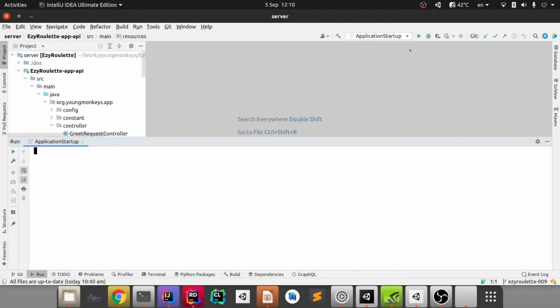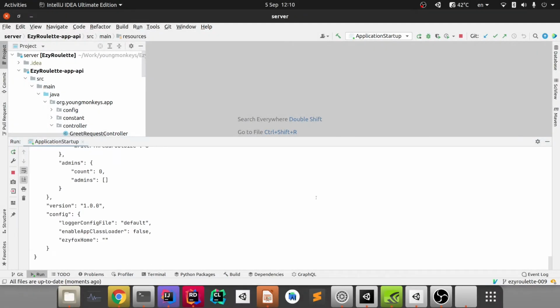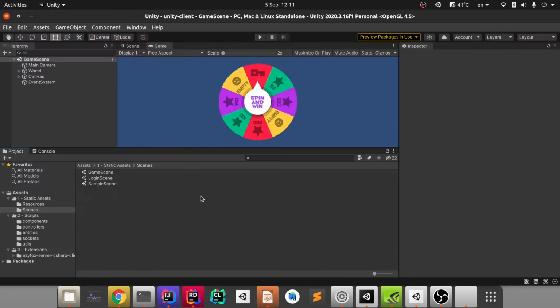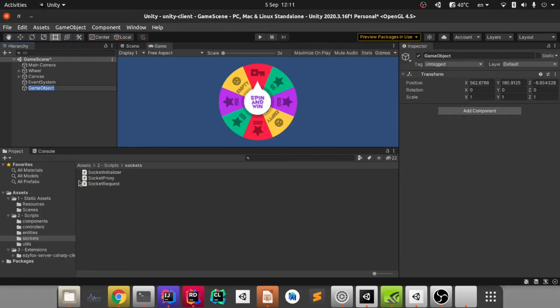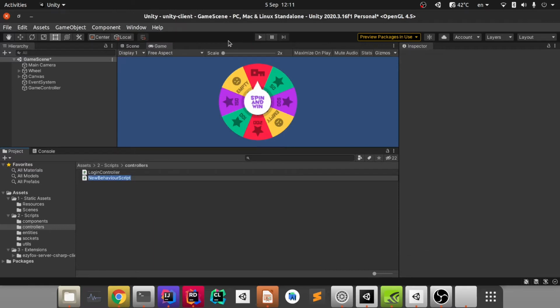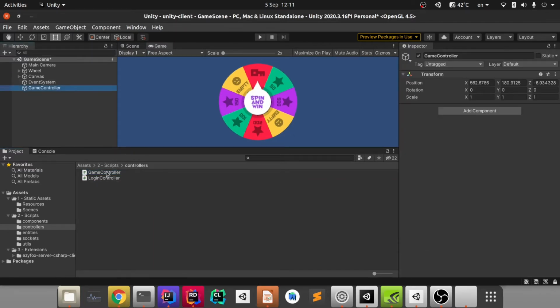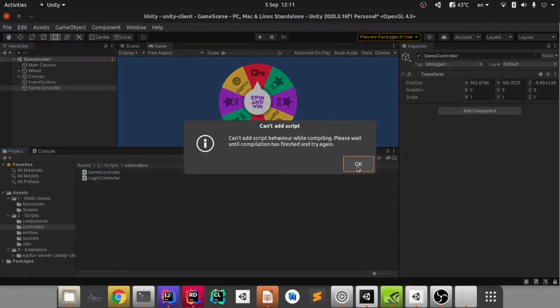Okay, let's start by running our server. Let's open the Unity client. These are the scenes we set up in the previous video. Now let's add a new game object, GameController, and add a controller script, GameController, to it.